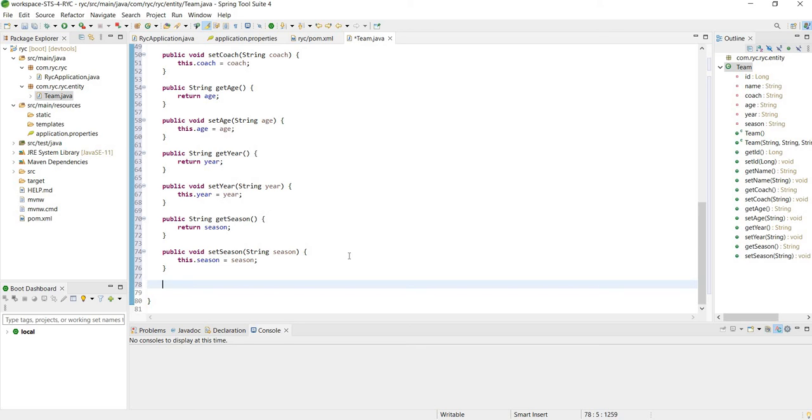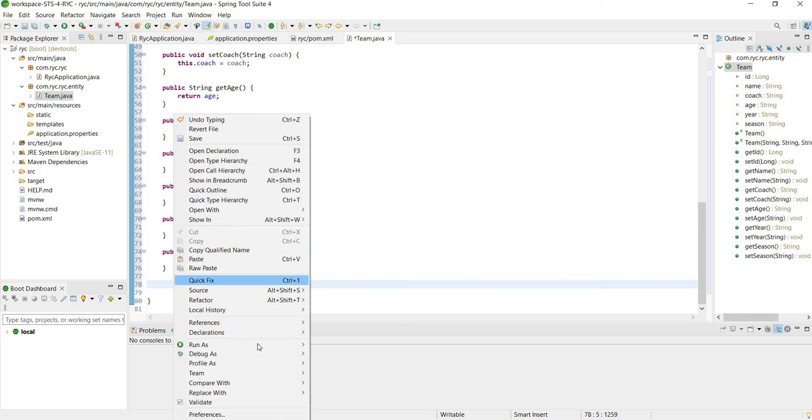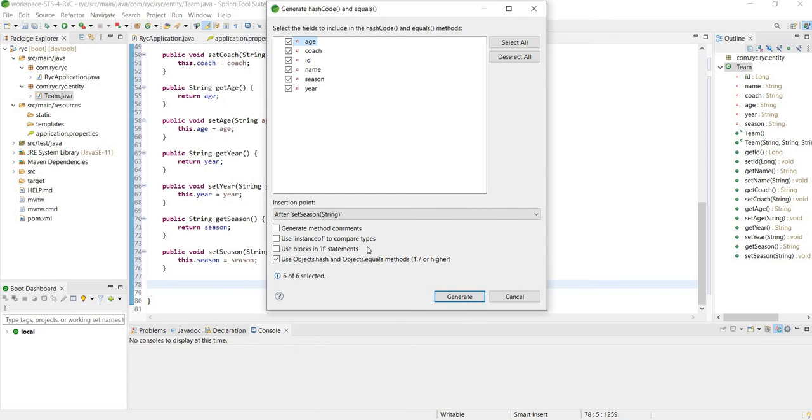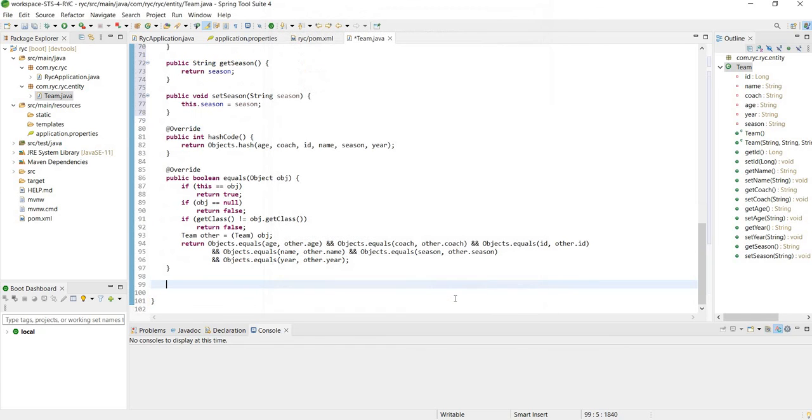We need a couple more things to finish this. We're going to generate a few more things here. Source, generate hashCode and equals. We're going to go ahead and leave everything selected here, generate. Alright, so that gives us our hashCode and our equals methods, and we're going to do one more.